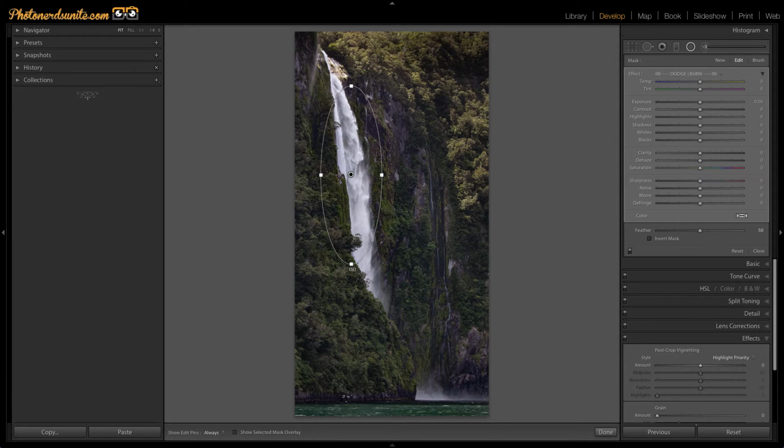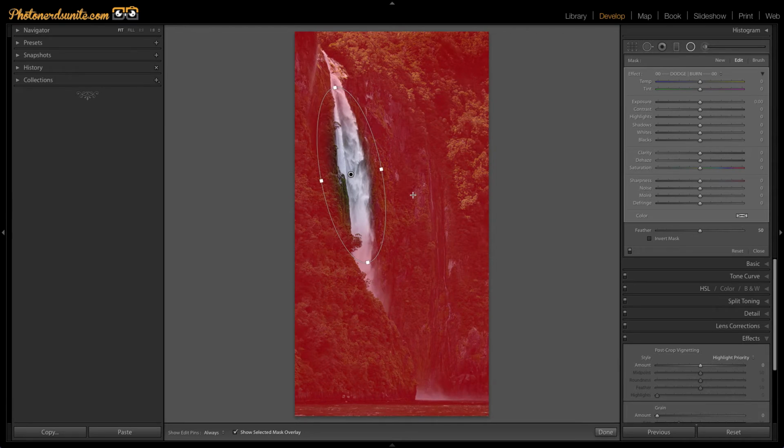And if I hover on the outside of any one of these pins, I also get the ability to kind of rotate this circle left or right so that I can get more of an angle at it. That looks pretty good. And if I want to see what's being affected, I just hit the letter O, and the red part is going to show me what's being affected.